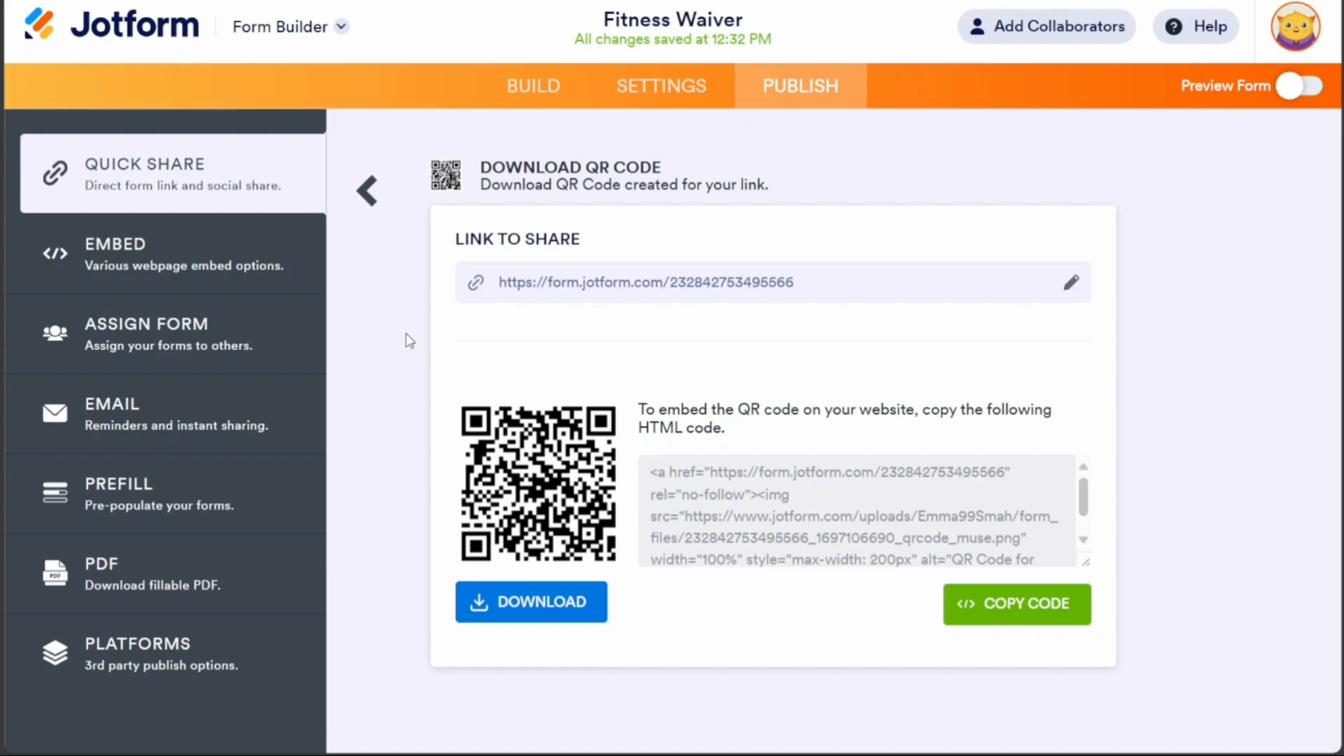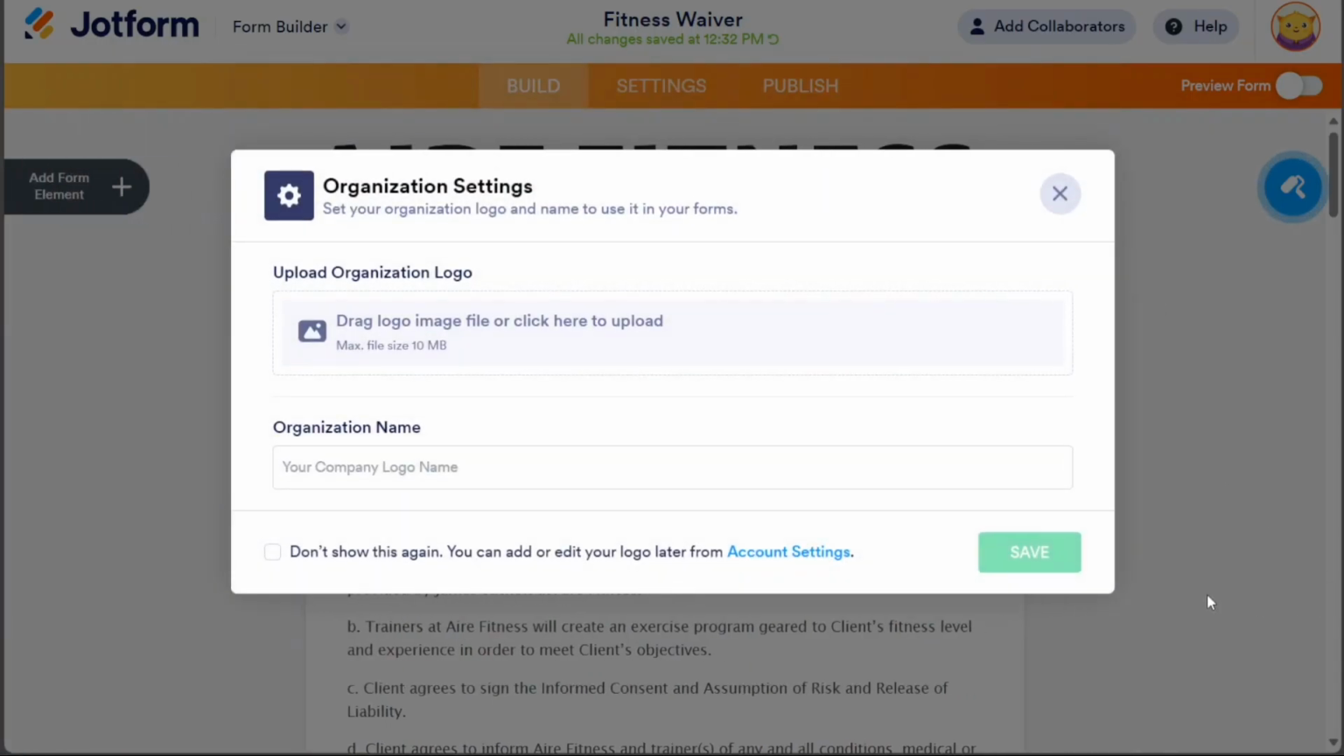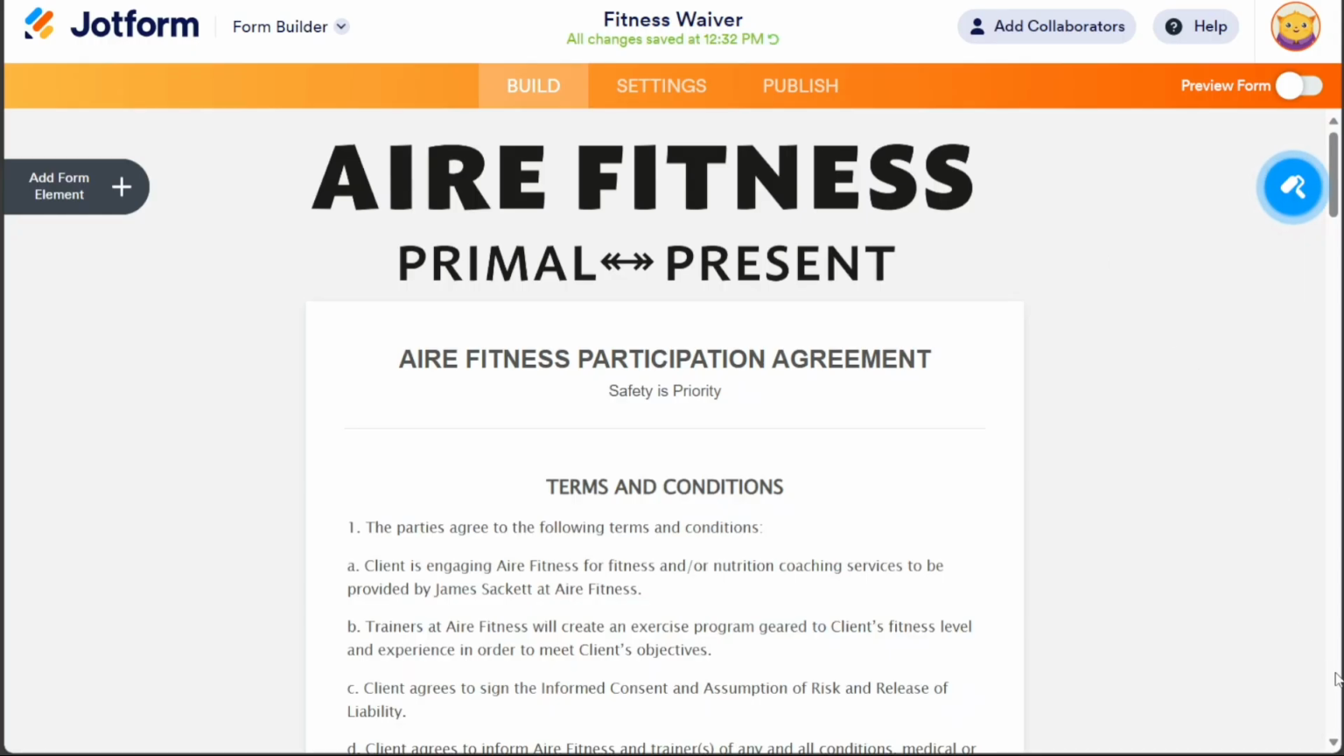If you wish to embed your form into a website, simply click on the Embed section in the left menu. From there, click on the Copy Code button to copy the code and embed it into any website of your choice. And that's it.